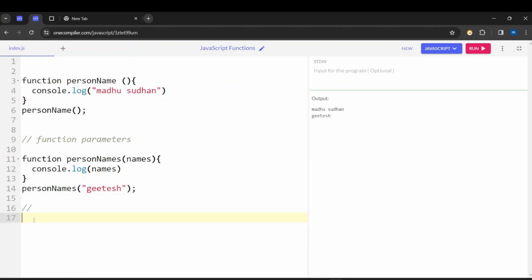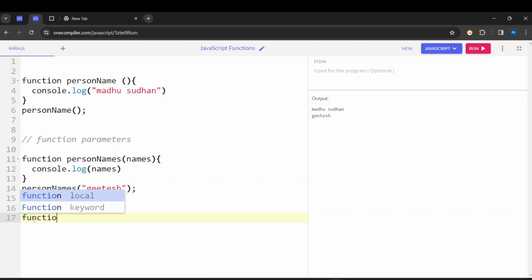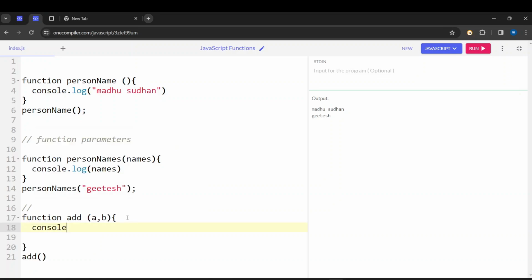I'll be writing another example with parameters, to add two numbers using a function. How to add two numbers? First I'm declaring the function. I'm writing add, parenthesis, body. Here you can pass a comma b, and inside this I want to execute some code.